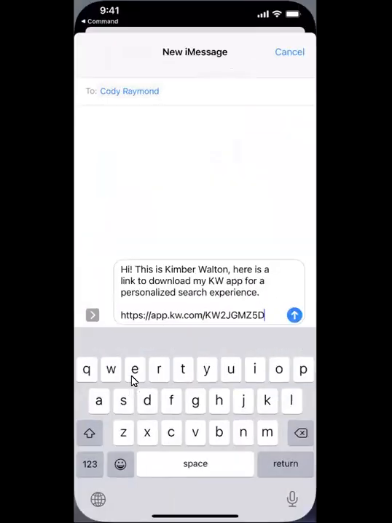If I click my device, it creates the text message. Hi, this is Kimber Walton. Here's a link to download my KW app for a personalized search experience.